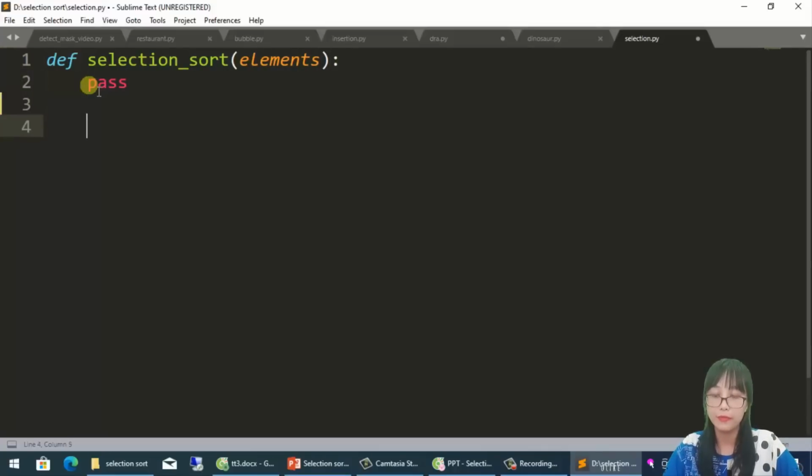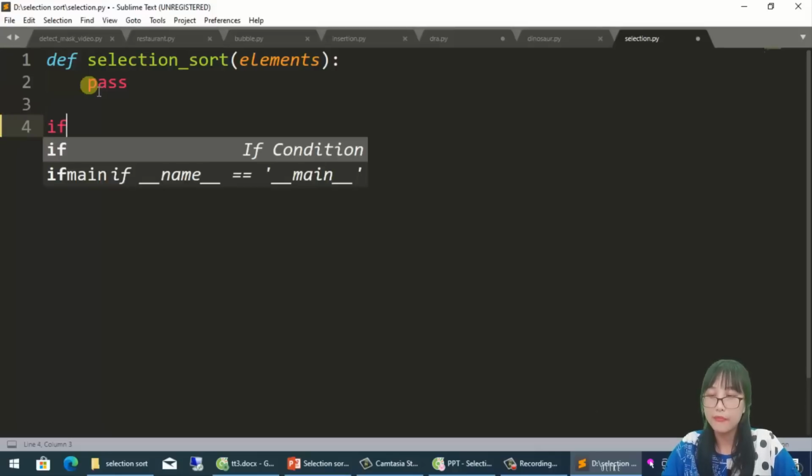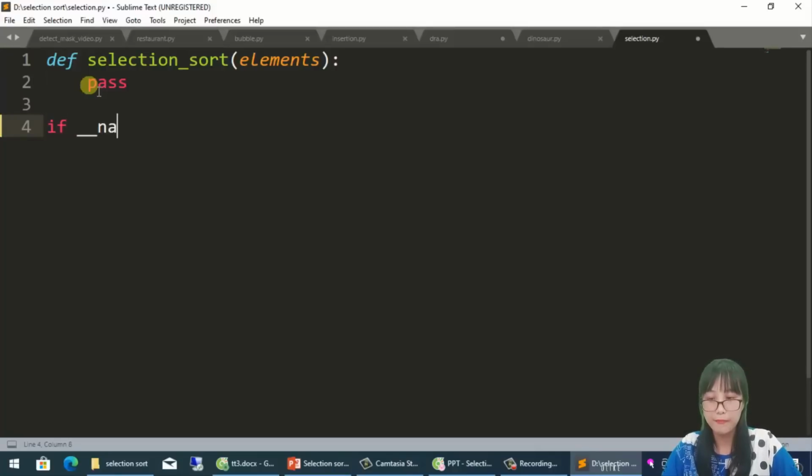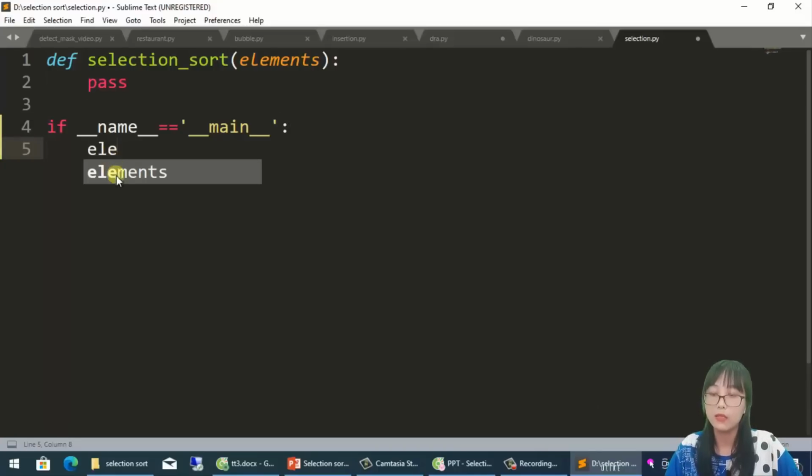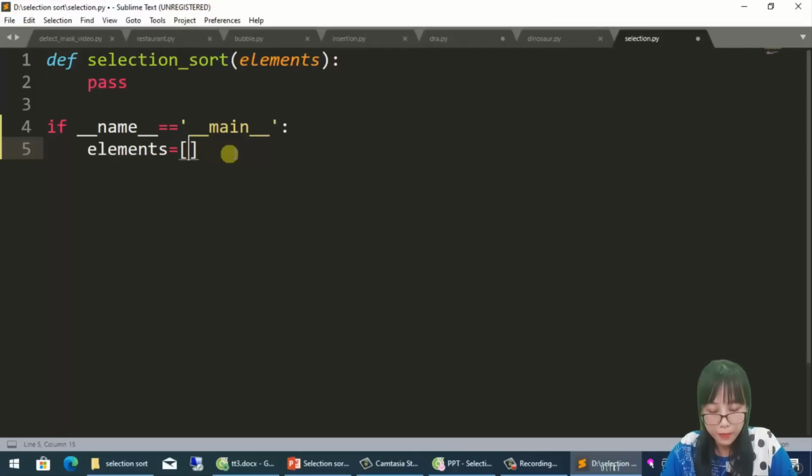But as usual, if __name__ equals __main__, elements equals 89, 45, 68, 90, 29, 34, 17.